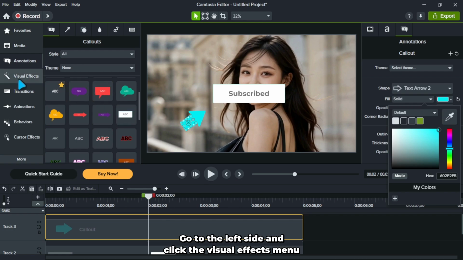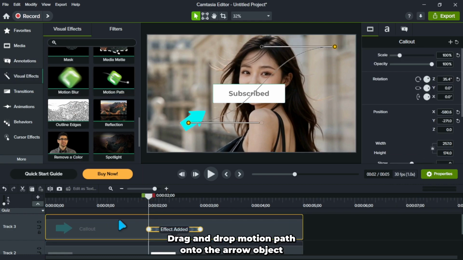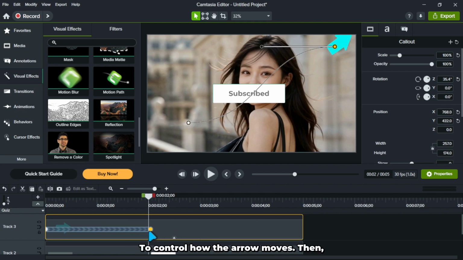Go to the left side and click the Visual Effects menu. Then, find the Motion Path option. Drag and drop motion path onto the arrow object. Adjust the starting and ending points of the motion path in the track section to control how the arrow moves.